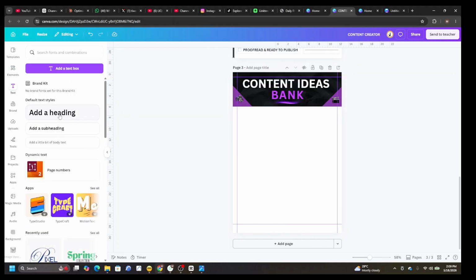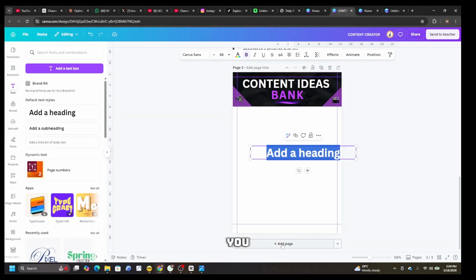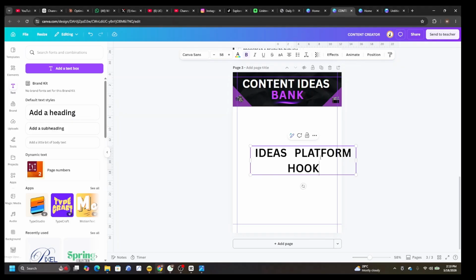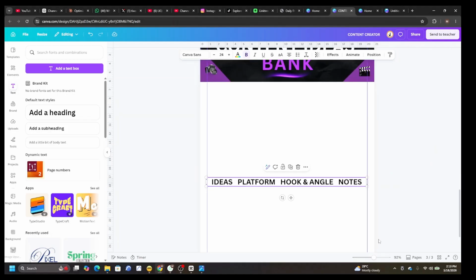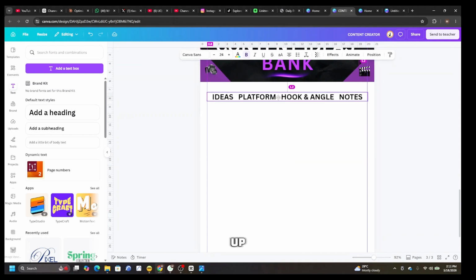Come back to text. So the things that we are going to write down now are ideas, platform, hook and angle, and notes. This is what we are going to write down now. Ideas. Okay. We give gap 1, 2, 3. Then stretch it so that we can see what we are doing very well. Then bring it up here, increase it a little bit.